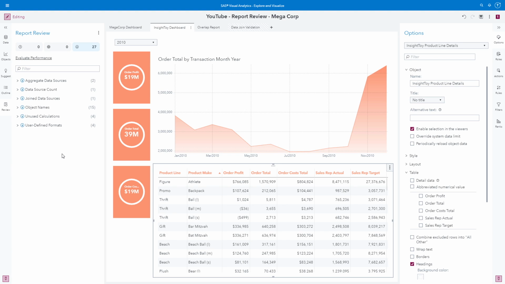However, SAS documentation says it best when it says some issues in a report can only be detected when SAS Visual Analytics analyzes the report's loading time. This is when we can use the Evaluate Performance feature. The report is reopened and several aspects are monitored and categorized in the Report Review Pane. So let's go ahead and click Evaluate Performance.